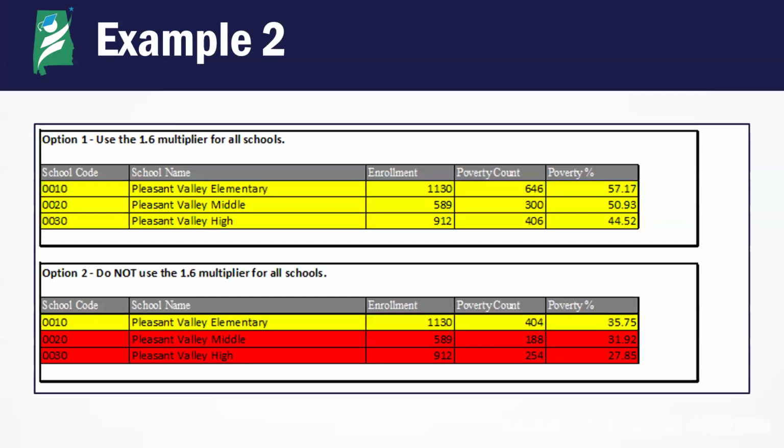Okay, let's look at example two. Here, I have highlighted the low priority schools in yellow and the schools that are highlighted in red are not eligible. So you can see this is a small district. You can see that by using the default option of using the 1.6 multiplier, all three schools can be served with Title I Part A funds.